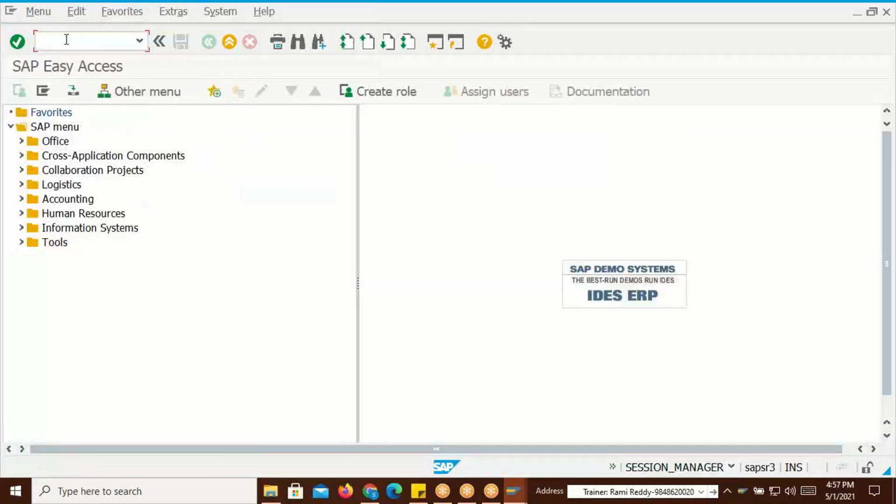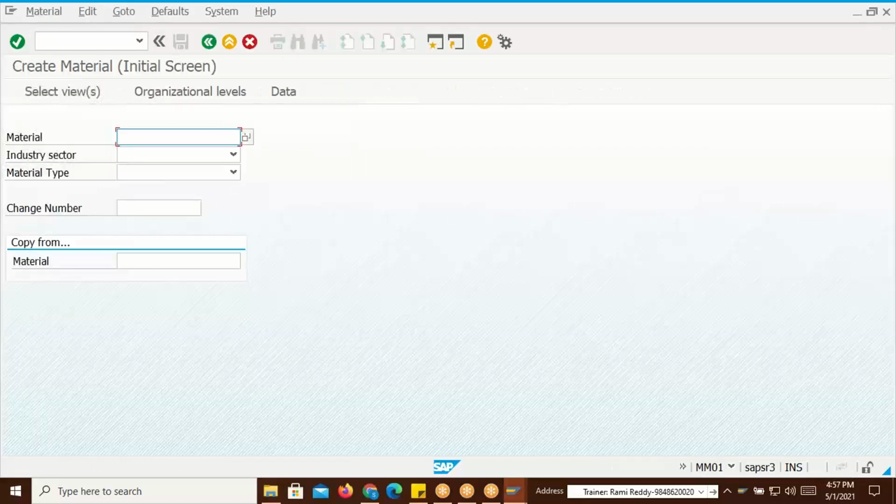Now I'm going to create one material master. So how will we create it? MM01. LSMW also does the same thing, but in the background. How it will invoke exactly this, we will do through the configuration. Now we will click on enter.